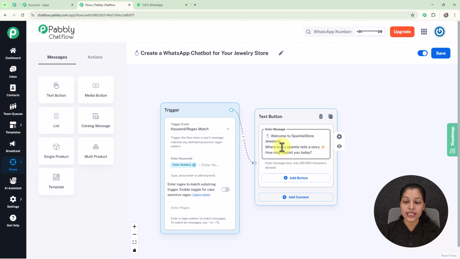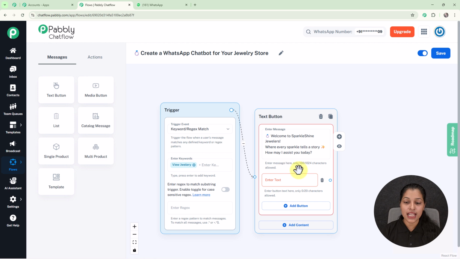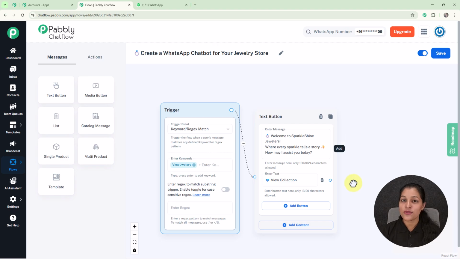For adding the button we just have to click over this add button, and here we have to enter the text. So now I am going to enter the text of my first button, that is view collection. So here I have successfully created my button. Now as soon as someone selects this button, I am going to provide them a list of the jewelry collection.